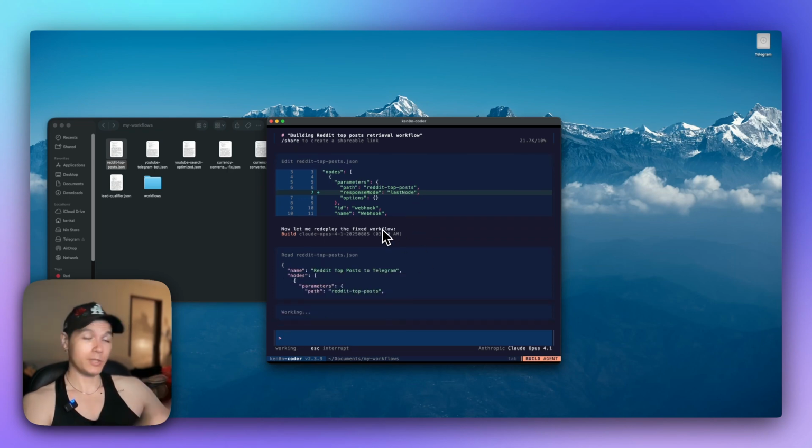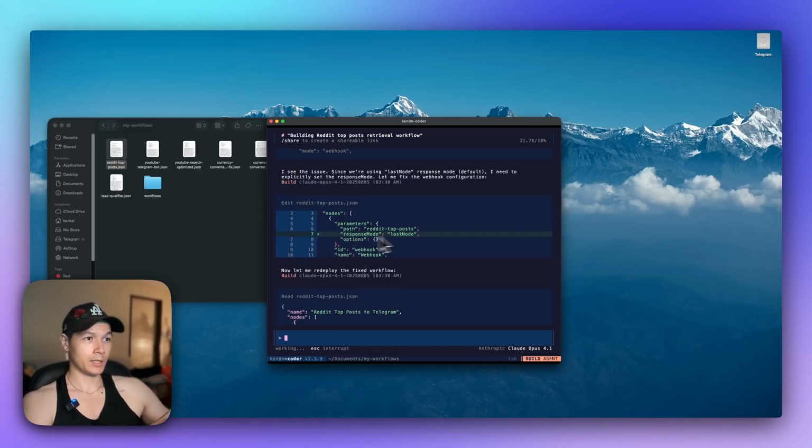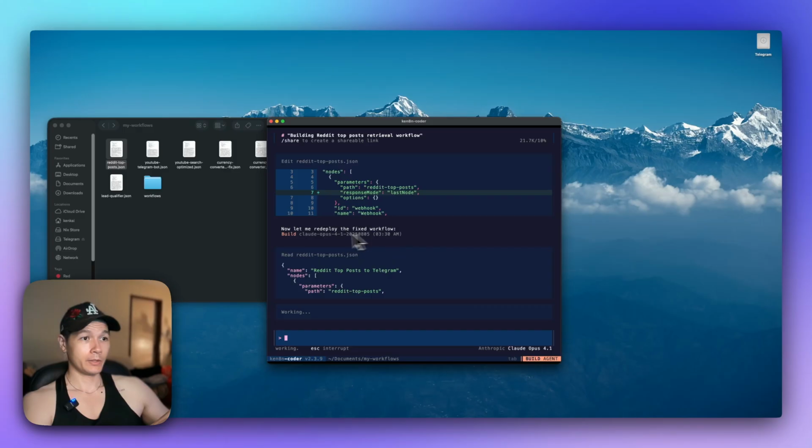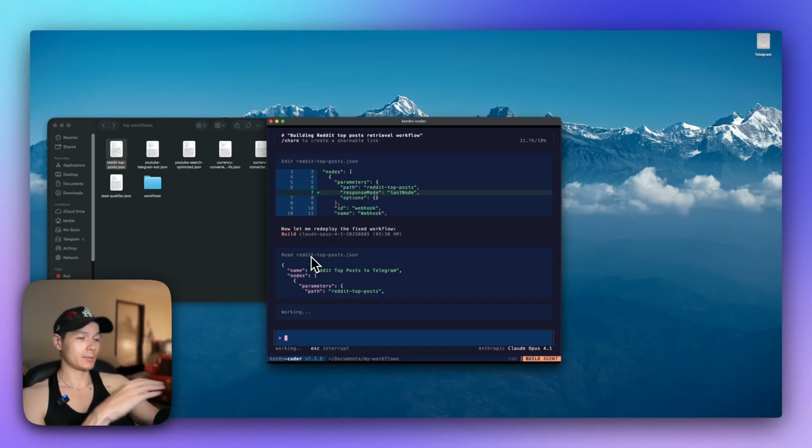Now it's going to redeploy because it's already made the edit here. Okay, so we can see it's already made that edit right there. It's reading the file again just to make sure it's in its context, in its memory, to make sure it's getting all the right information to be put through via the MCP.